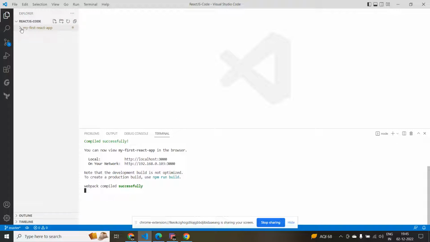This is the first application we have installed with React, my first React app. In the earlier video, we have seen this one. We can explore all the folders within this application. You can see here node modules, public, source, three folders and four files are available. We can go one by one. You can see this readme.md and .gitignore. We can ignore these two files.